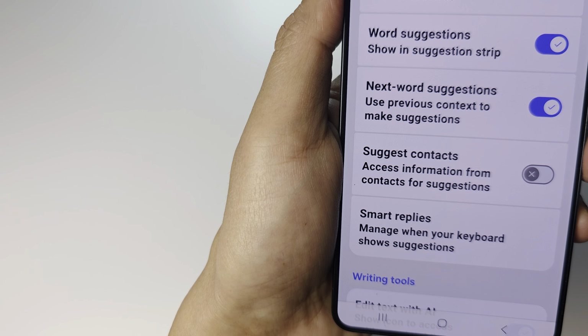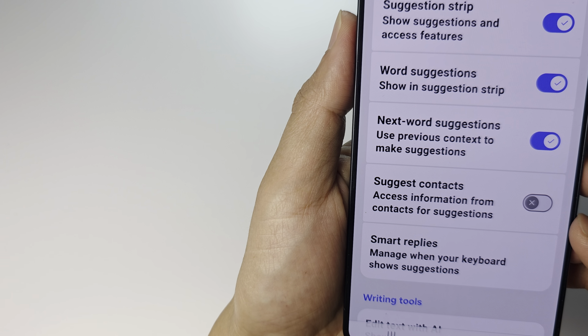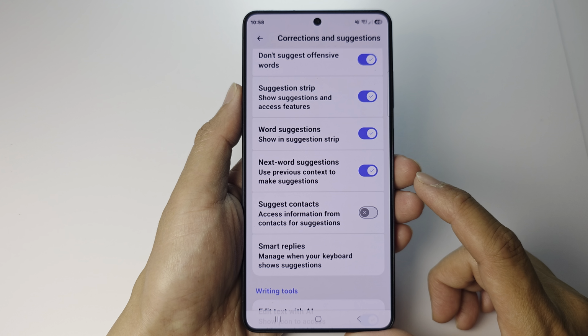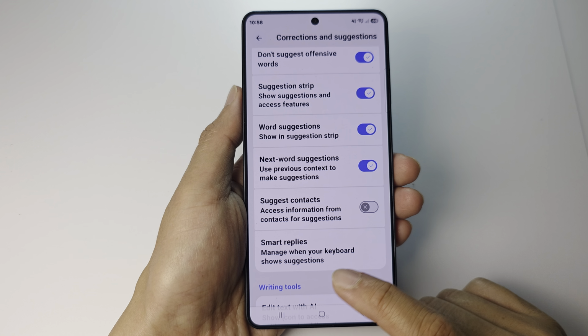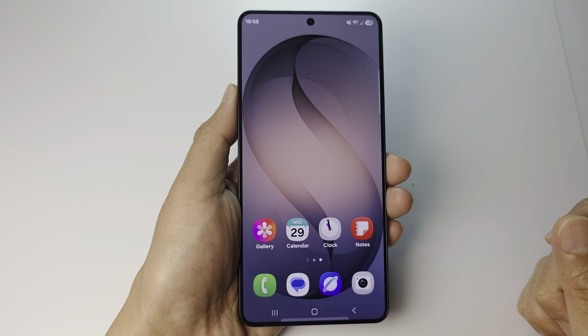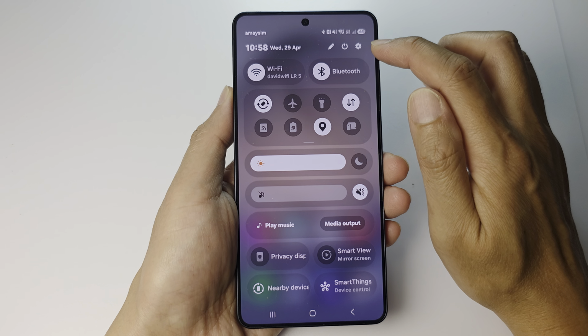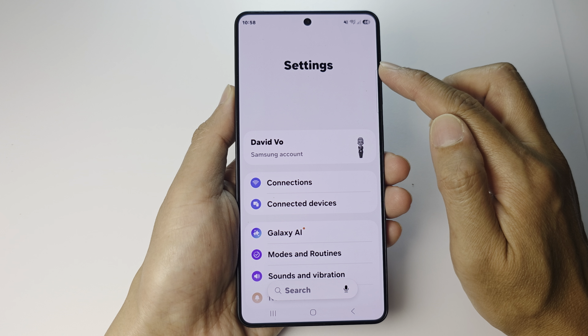How to enable or disable GBoard suggest contacts on Samsung Galaxy S26, S26 Plus or Ultra. First, let's return back to the home screen. Then, swipe down at the top and tap on the settings icon.